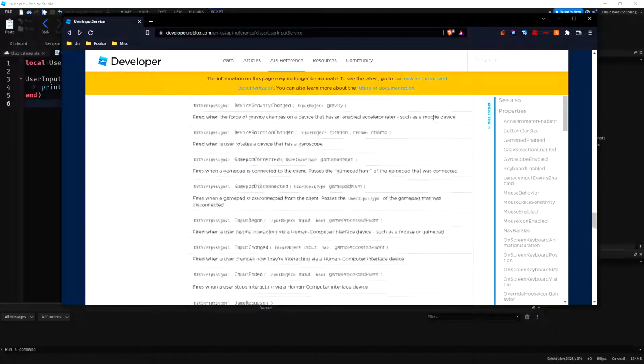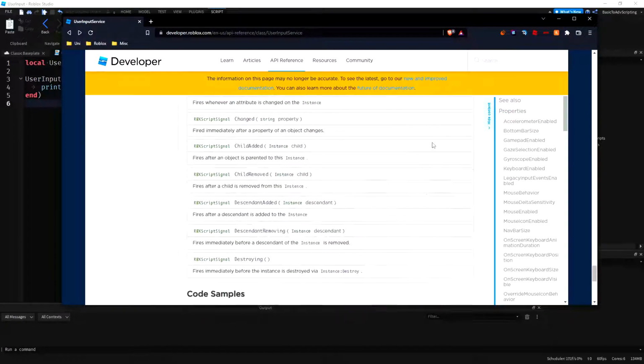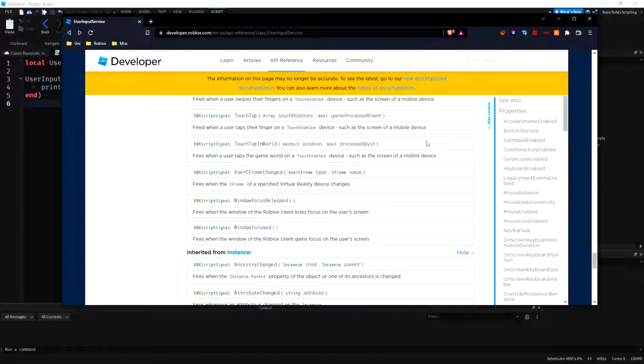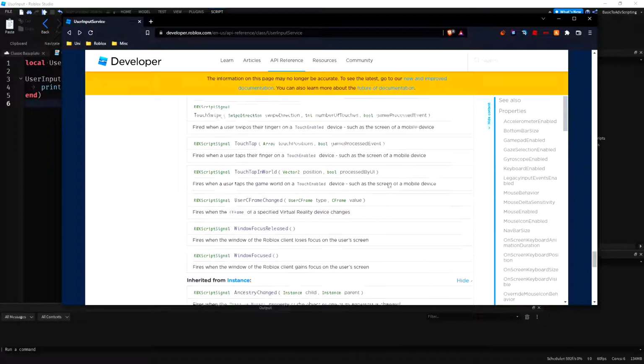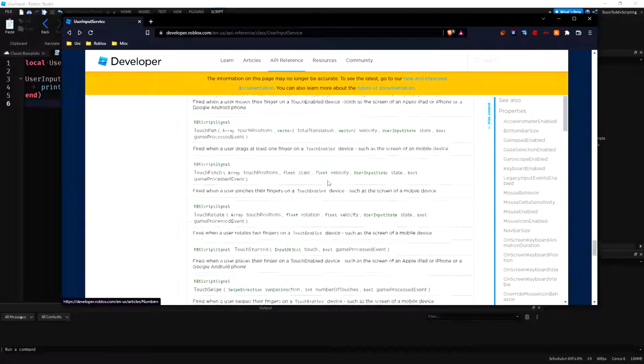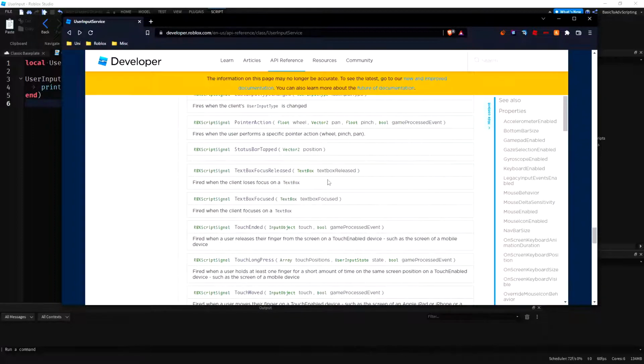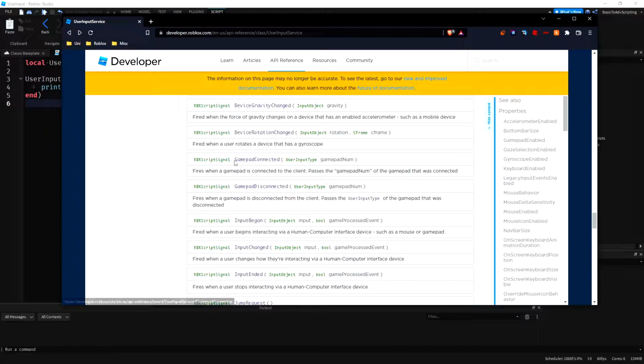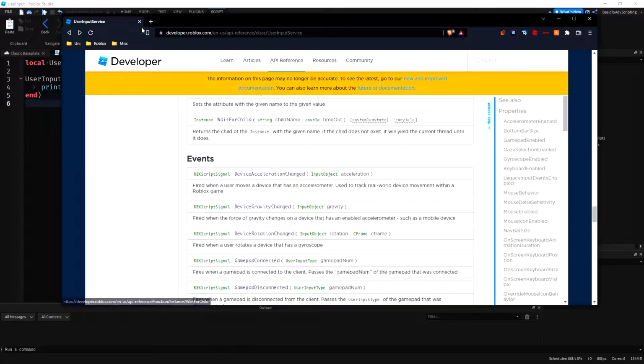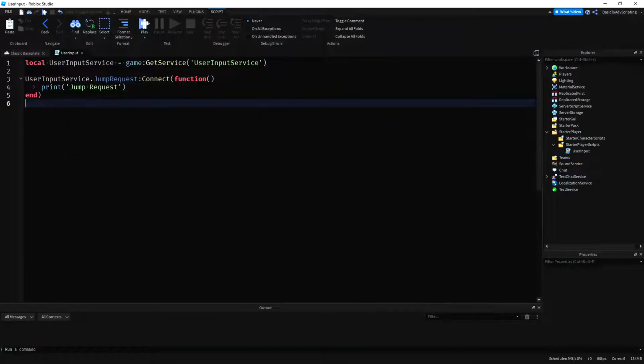Then there are other events, which I talked about before, like UserCFrame, which is for VR devices. That's one of them there. But there are also GamepadConnected and GamepadDisconnected, which I showed before, and that gives you the user input type, Gamepad1, Gamepad2, whatever connected. Hopefully this gave you a little bit of insight into UserInputService.